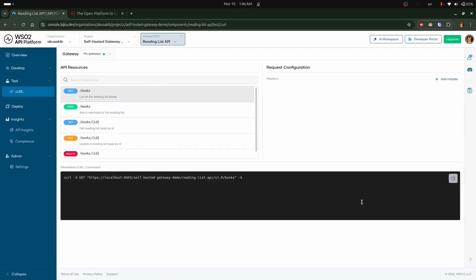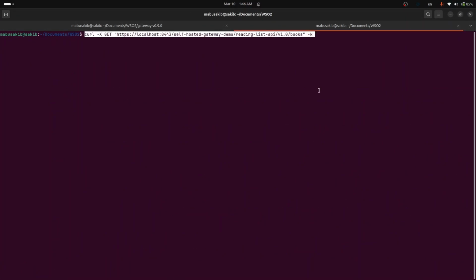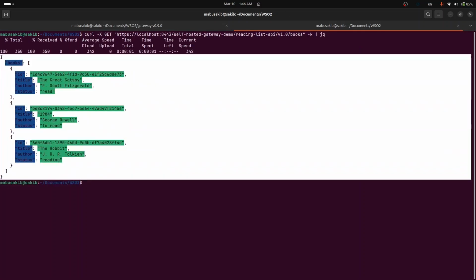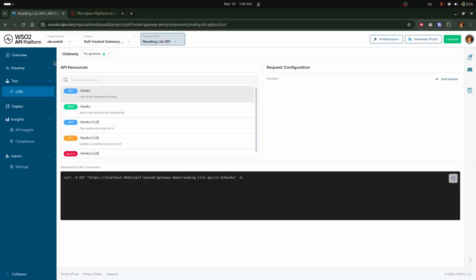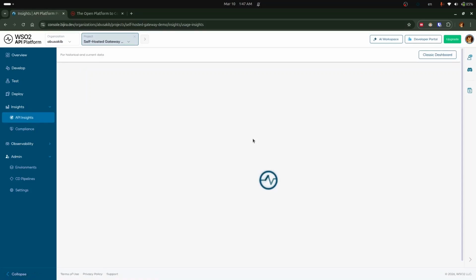So let's try to get the list of books that are in the API and see if we can get a response back. So go back to our terminal and paste this curl command, and we should get a response back. Now that means that our API is functioning correctly. So after that, we can go to the project level or an organization level, doesn't matter. From there, we want to go to insights and then API insights.